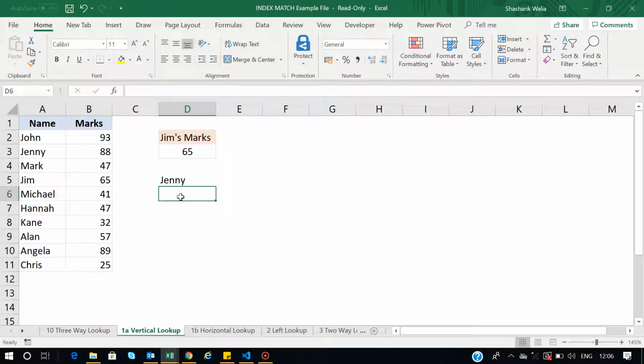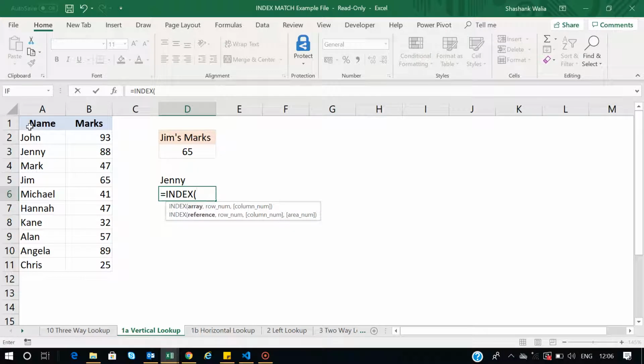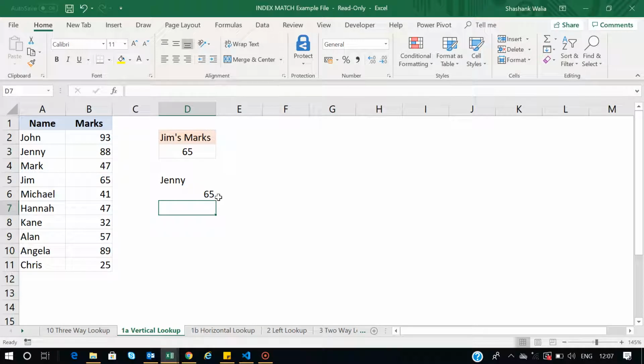If you type the INDEX function again and select this array, go to row number 5 and then column number 2, and press enter, now we get 65. So this is how the INDEX function works. It is a very basic, very easy function. Most often we don't use it as a standalone function; we always combine it with different functions. So this is what the INDEX function does.